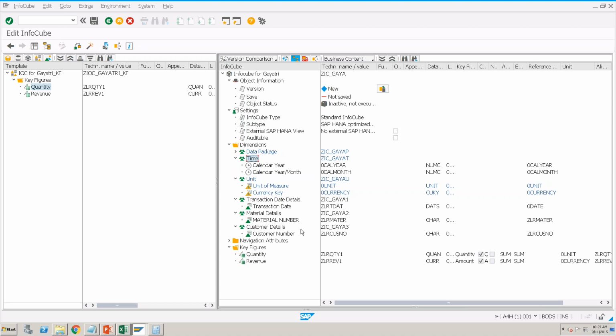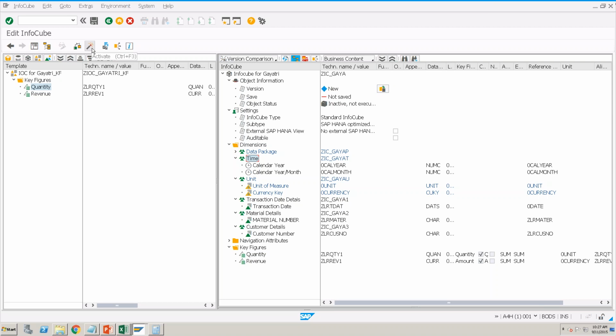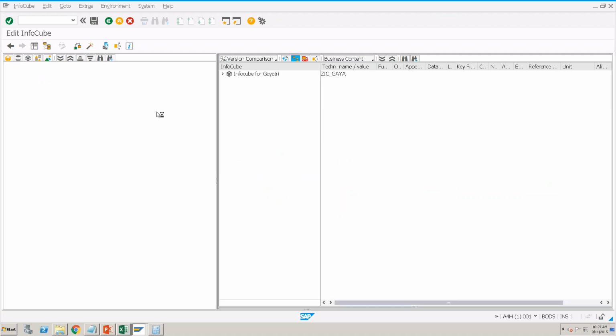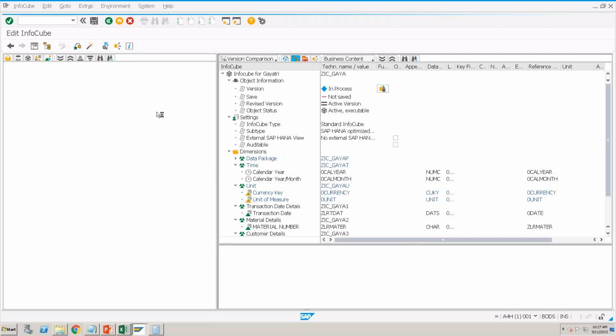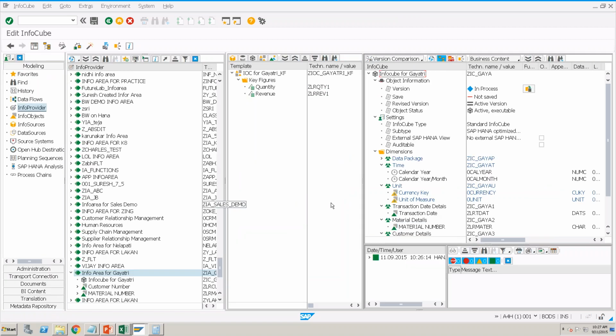Because this is our first info cube, let's keep it simple, not make it too complex. That's it. With this I am done with my info cube definition. Then I can simply go ahead and activate my info cube. Add all the necessary dimensions, add all the necessary key figures and activate. Okay, so my objects are in active condition now.